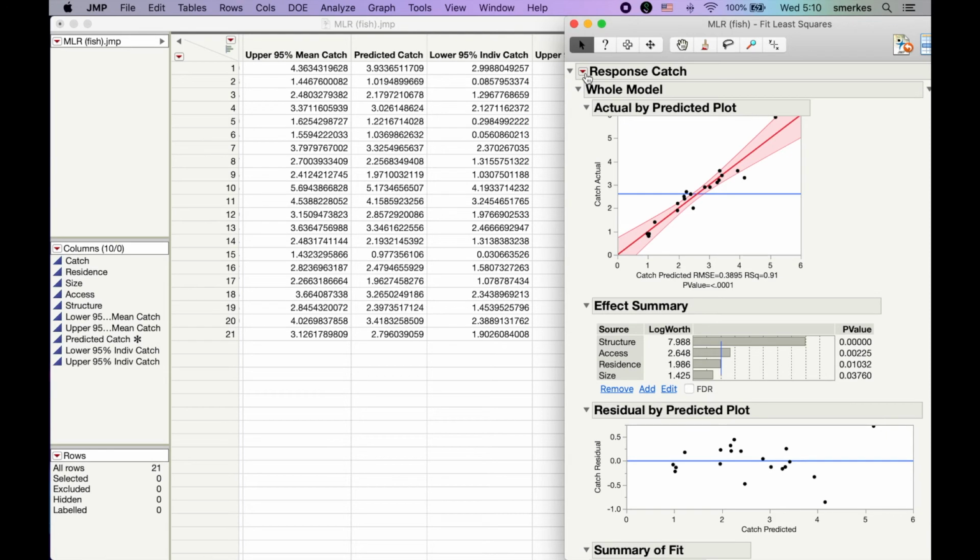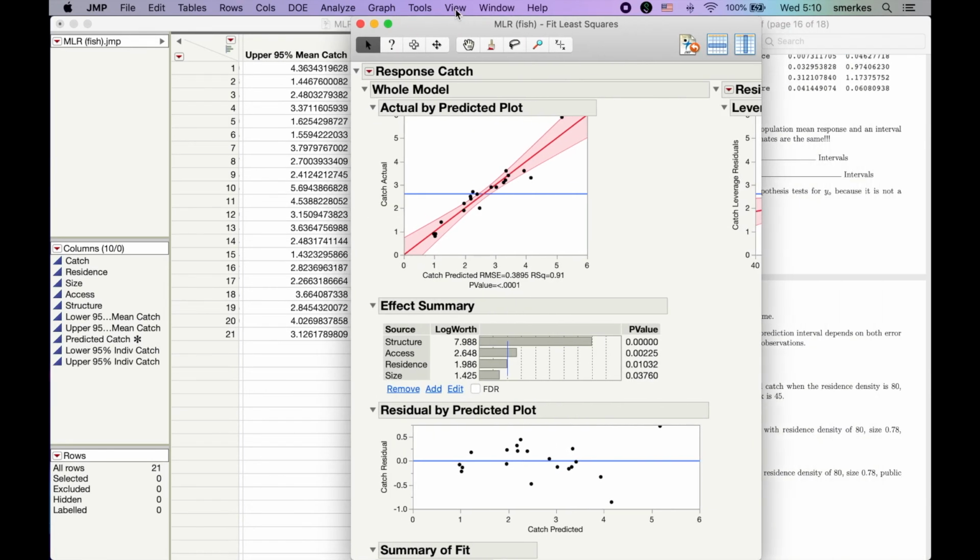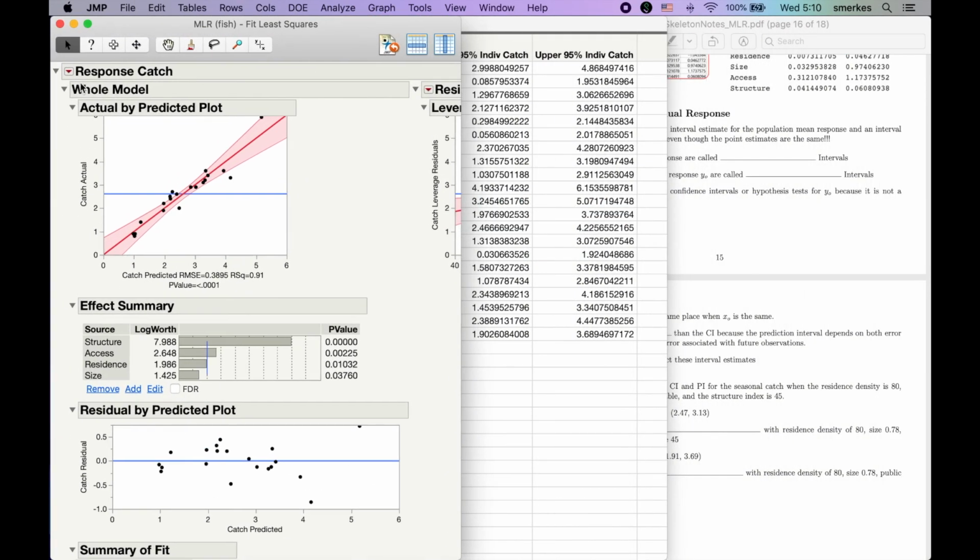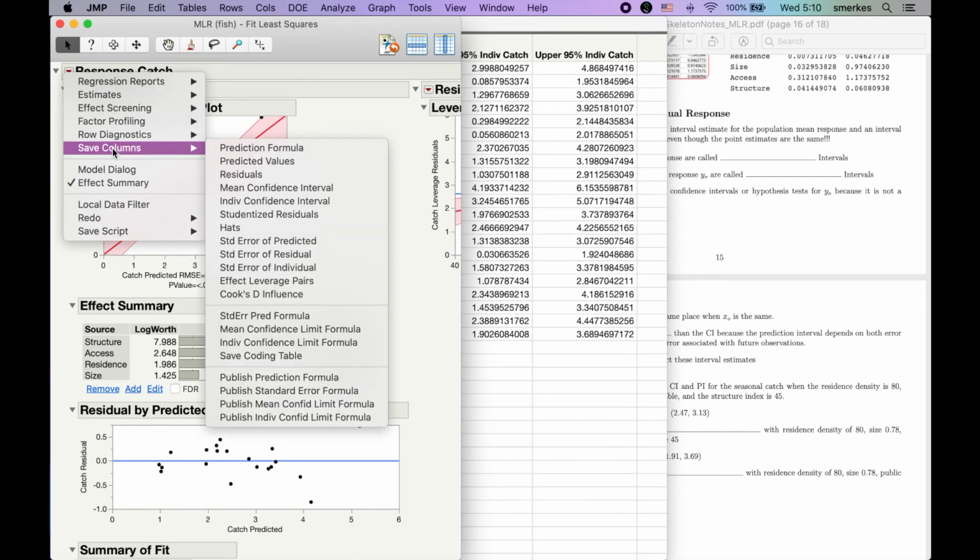There is a hotkey that I seem to not be able to get to work on my Mac, but there is, you can click on this red arrow, go to Save Columns, and then you have Mean, and it says you can press Shift. So if I go down here, it tells me that I can use the Shift key to specify the alpha, but I can't get it to work.